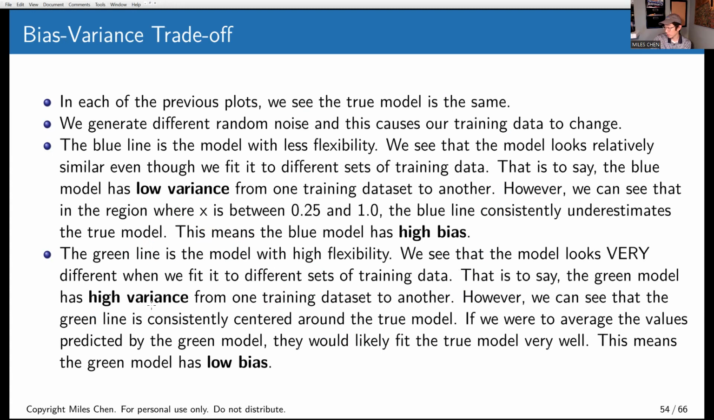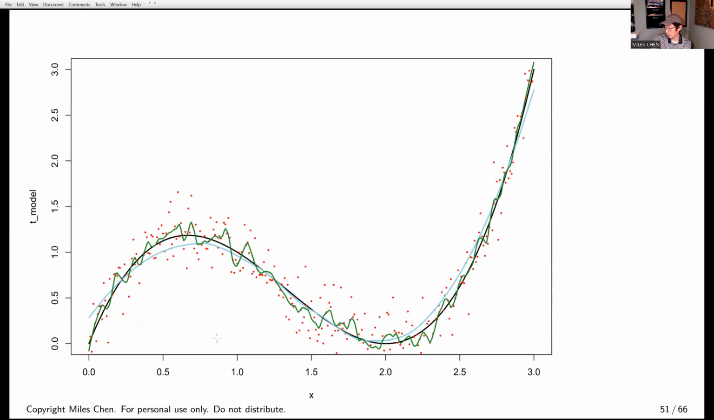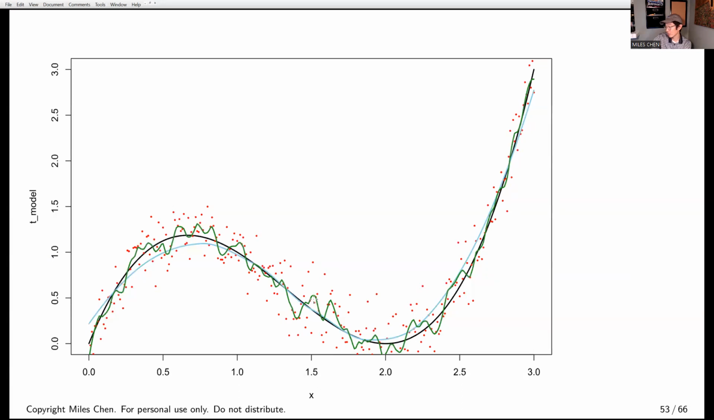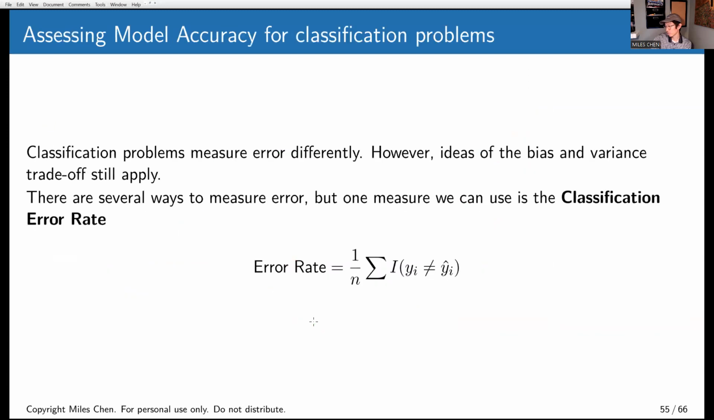However, if we take a look at this line at 1.5, we get one below, one on, one above. On average, we're probably going to get the true value.